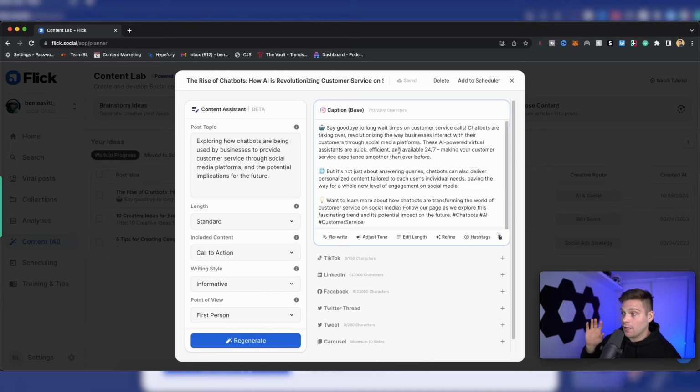And so we can actually adjust this even further in seconds as well. So we can get it to rewrite it if we didn't like it. We can adjust the tone. We can edit the length. We can even refine it. So you can also change the tone here if you want to make it more rebellious or less playful. You can really customize it here and get very creative.